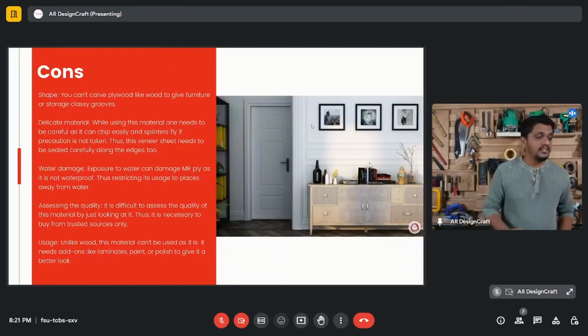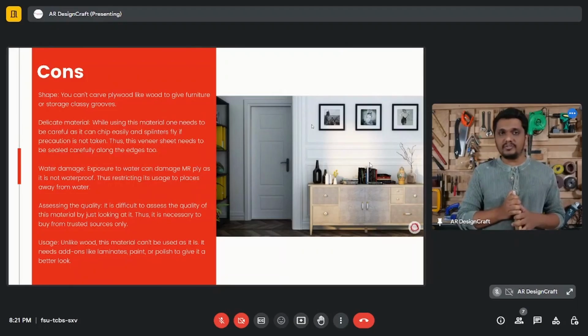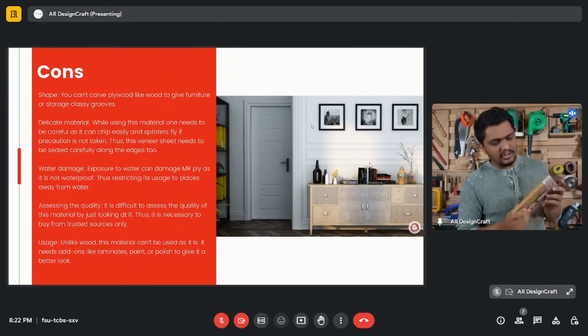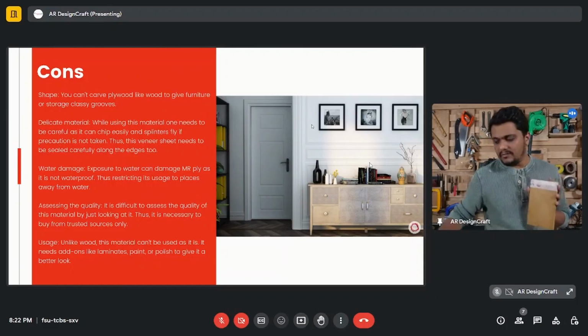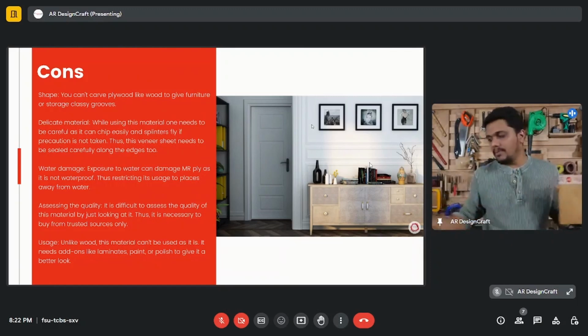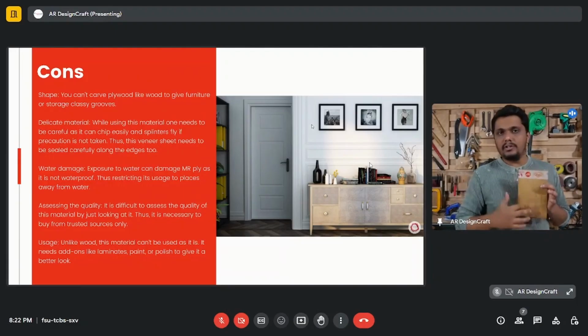कॉन्स, व्हाट आर द कॉन्स? शेप, you can't carve plywood like wood to give furniture or storage classic grooves, ठीक है। तो ये सबसे बड़ा ड्रॉबैक रहा है प्लाईवुड में, ठीक है, because I cannot do carving on this. That finishing what you get when you carve actual wood, full wood को, अगर ये wood को आप carve करोगे, this finish and this finish you cannot match. It is the difference of ground and sky, ठीक है। तो जमीन आसमान का फर्क हो जाएगा, तो क्या होगा, you cannot carve on this, so that is one disadvantage.